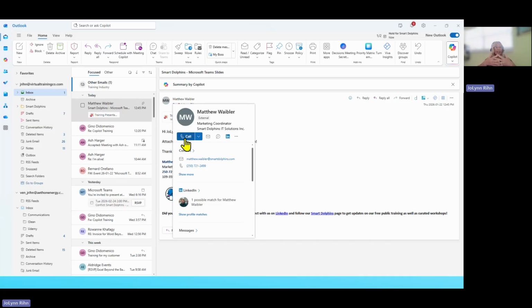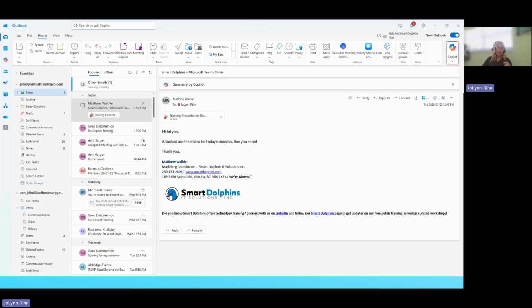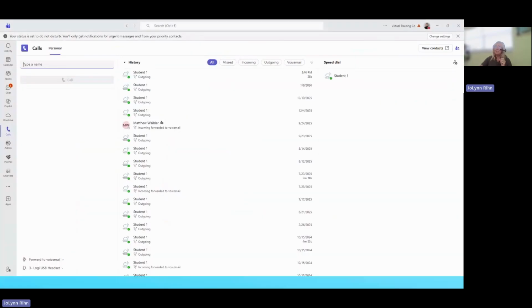We are very connected with all of our other 365 apps with Teams. So we're connected with SharePoint, Outlook, Bookings, Planner, etc. And speaking of Planner, by the way, I forgot to show you something back in Teams again. So let me get back to Teams.